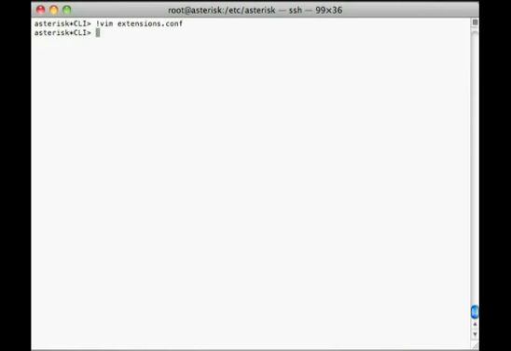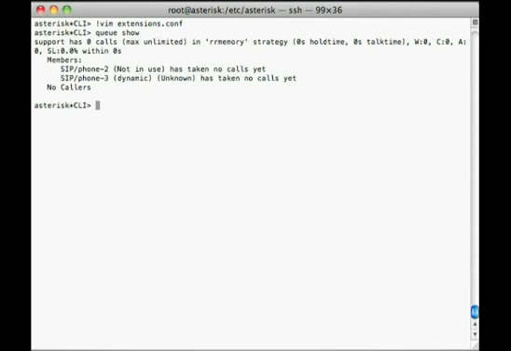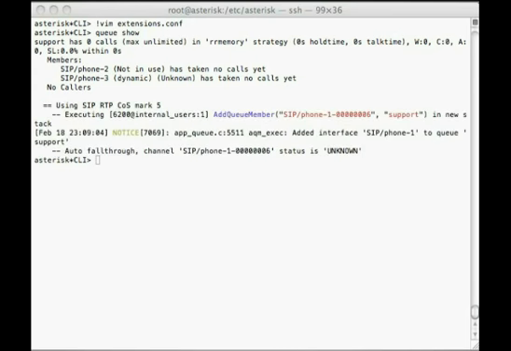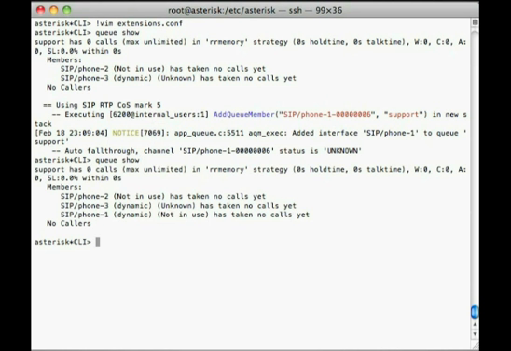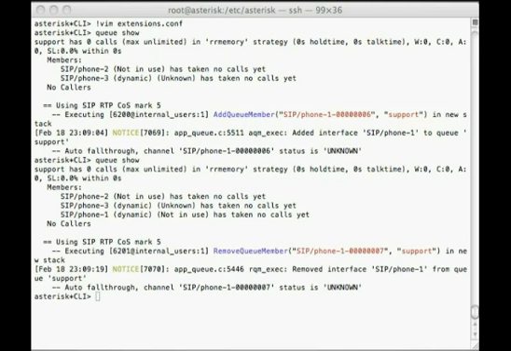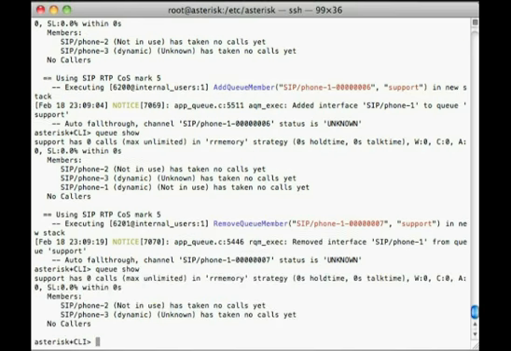Back on the Asterisk CLI, we can run queue show to see the current members of the queue. To add phone 1 to the queue, we'll dial 6200 from that endpoint. Asterisk sends us a notice informing us that the member has been added. To confirm this, we can run queue show, where we see sip/phone-1 has been added as a member to the support queue. To remove phone-1 from the queue, we'll dial 6201 from that endpoint. We then run queue show, where we see phone 1 is no longer a member of the support queue.